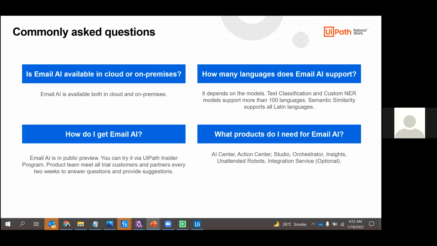How do I get email AI? All the email AI machine learning models are actually GA. The template, we are still working on so that it's reusable. But if you're implementing it for a customer, you're experts in writing RPA workflows. You don't need my template to be GA. You can just write the workflow, stitch it together for the customer, and go from there.